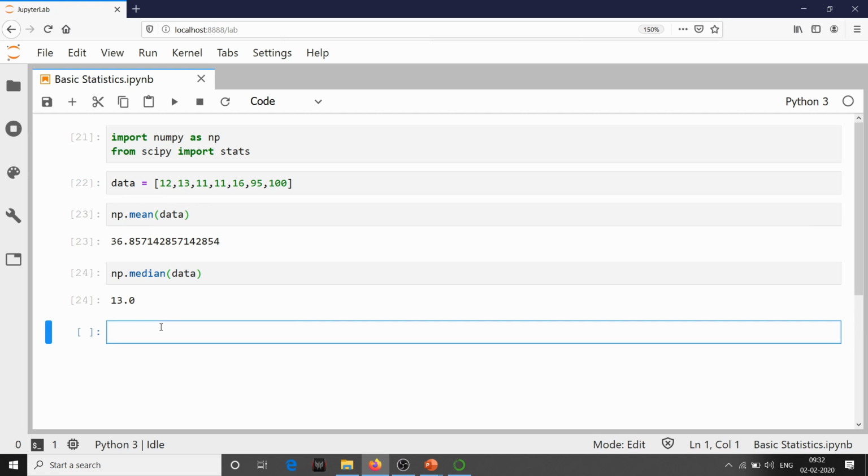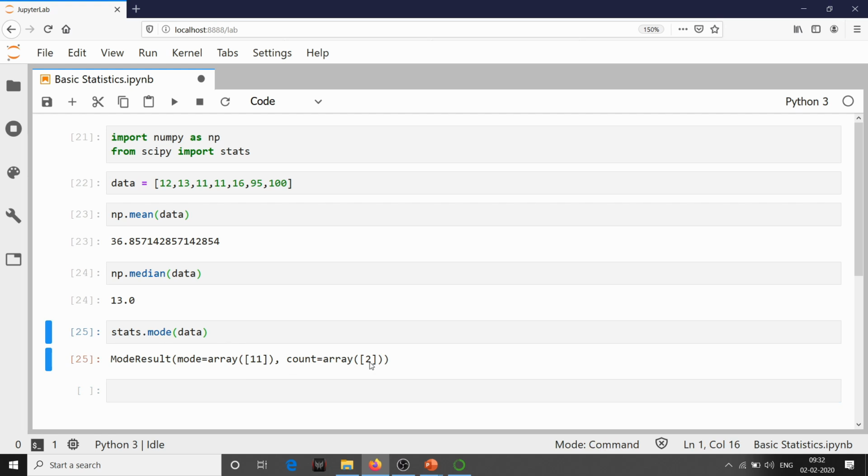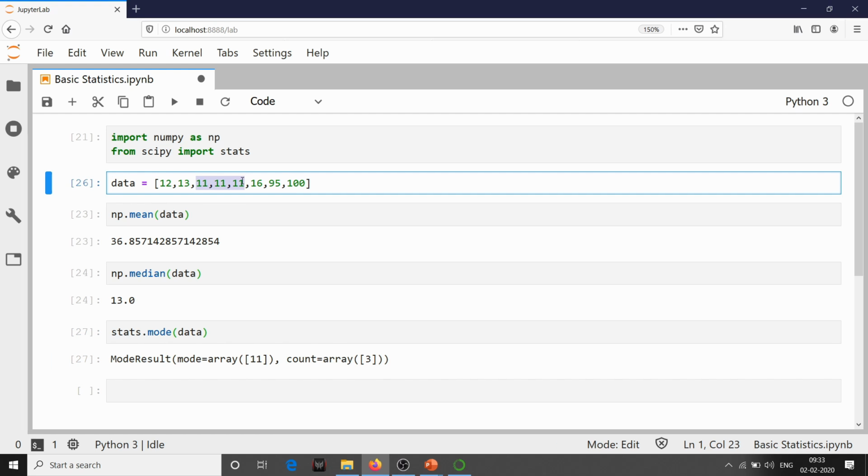Another thing is mode. We can calculate mode using stats, which is the module of the SciPy library. This returns the mode of 11 and the corresponding count, which is 2. If I have another 11 here and I calculate the mode, the count becomes 3. So this count represents the frequency of the mode, which is 11. So this is how you calculate central tendency in Python.